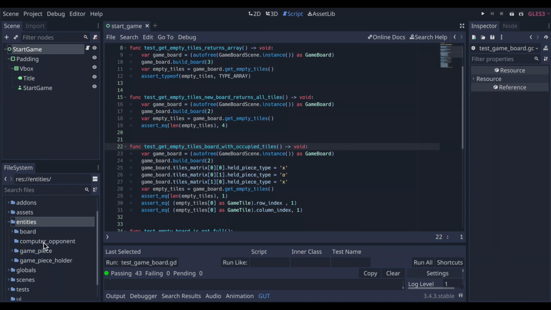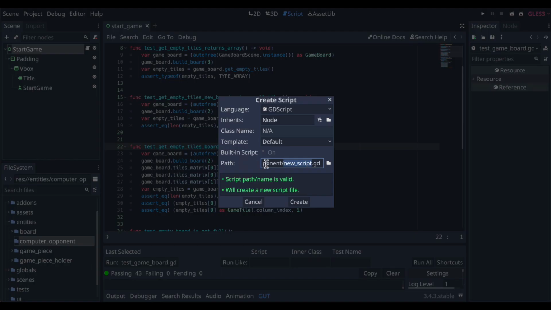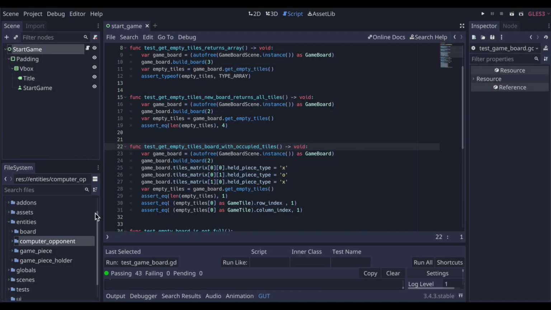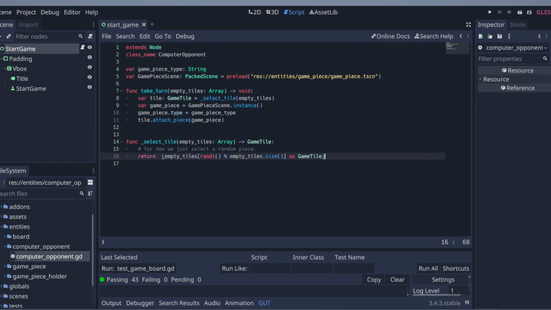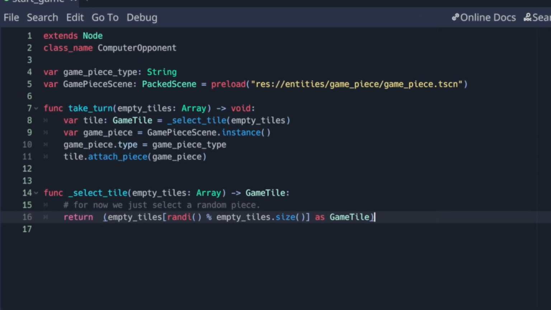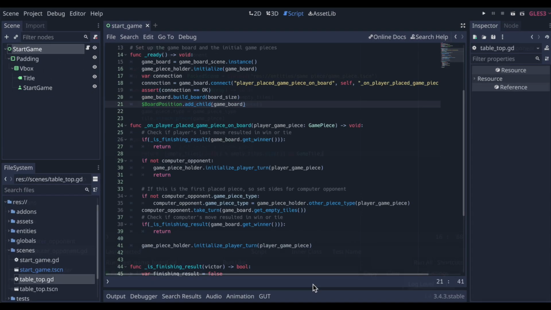So let's just create a new script in the entities computer opponent folder, and we'll call it computeropponent.gd. In this class, we have a single public takeTurn function and a helper private function called selectTile. The takeTurn function receives a list of empty tiles as a parameter. Of that list, it selects a tile at random and then places its game piece type, X or O, on the selected tile. So now let's get ready to test in single player mode.